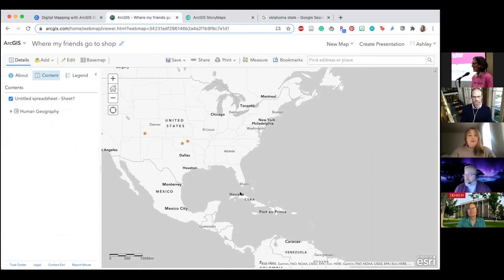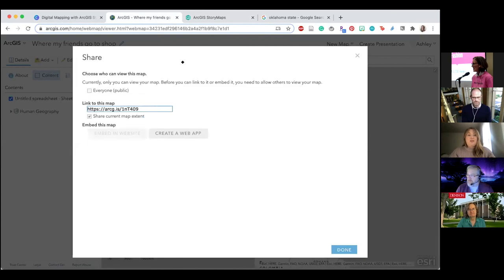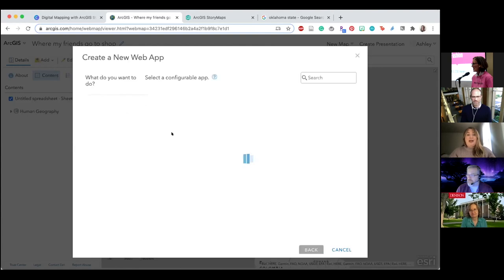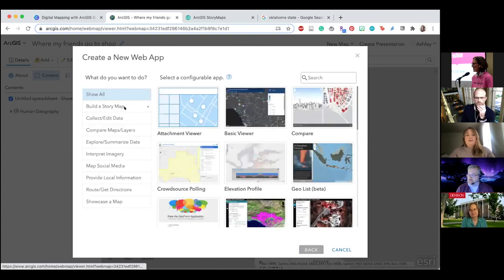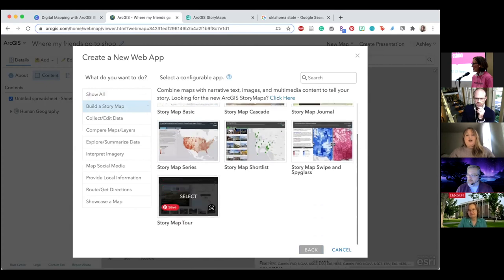If you make a map in ArcOnline and you want it to be the real anchor for your story, right? If I want to make a story map about Jen, Jenny, and Allie, then I can hit share right up here. If you want to embed it in a different website, you have to make it public. Students hate that, but it's the truth. And you can just hit create a web app, build a story map. And then these are all different types of story maps.